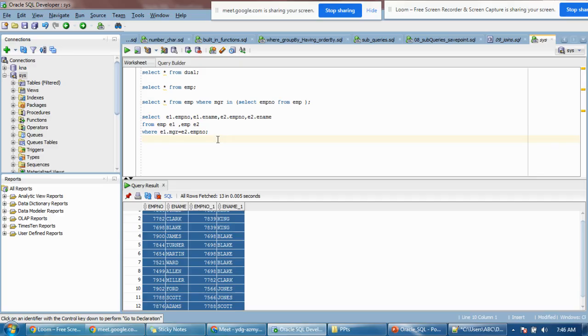Is there any confusion? It's internally an inner join only, but you are using the same table. That's why we say self join. By using this, we can actually generate the hierarchy, to visualize things. That we can see.